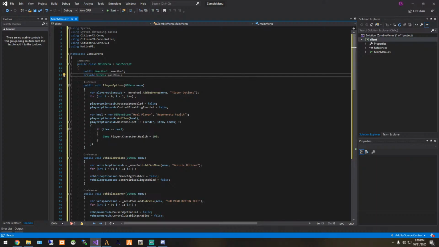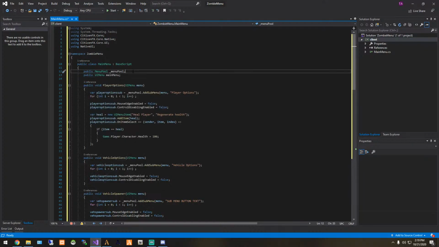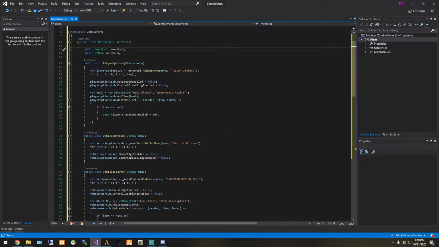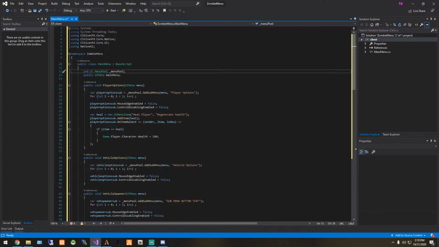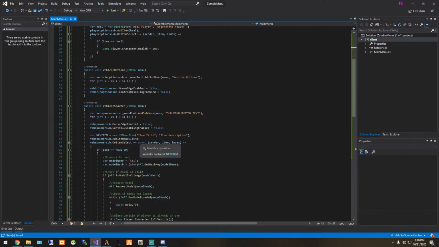So, I make this stuff public, especially the menu pool, because if we were to make a main class, and you'll see what I mean in a minute, because we'll end up doing it. If we make a main class, we're able to call menu pool from any CS file that we have. Same goes with this: since this is a sub of the menus, we can call these from most places.